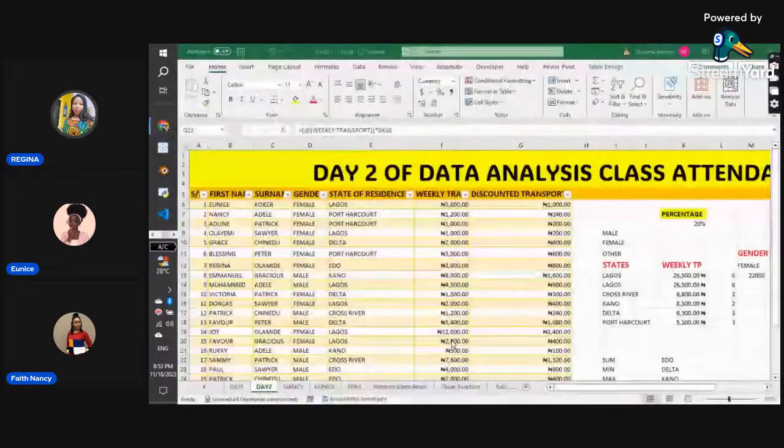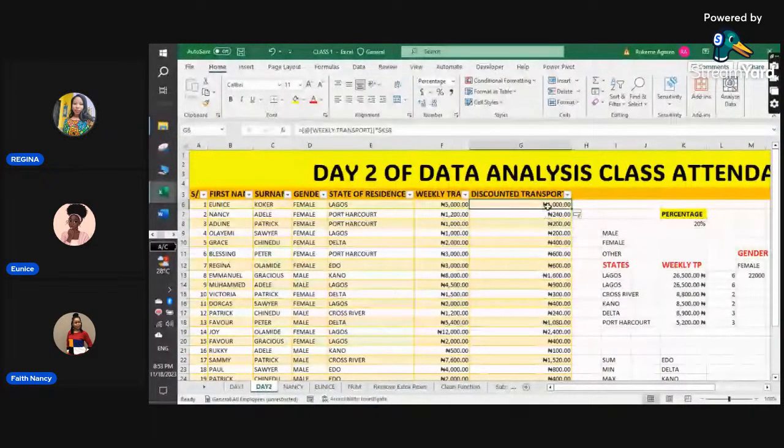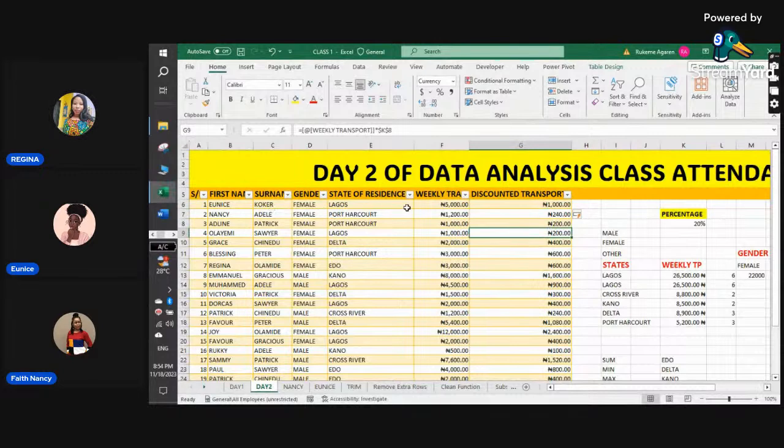So that is the beauty of absolute referencing. I know we did not really see it much in the VLOOKUP because VLOOKUP comes with its own challenges. But now you can see it, which means instead of Eunice spending 5,000 naira weekly, the company is now going to be taking care of 20% of that money, which is 1,000.